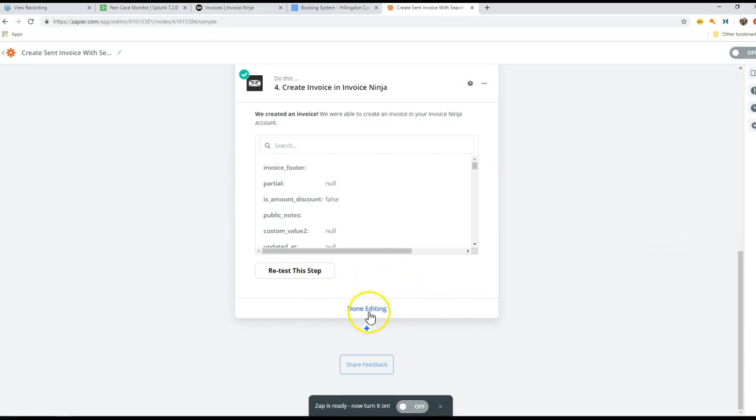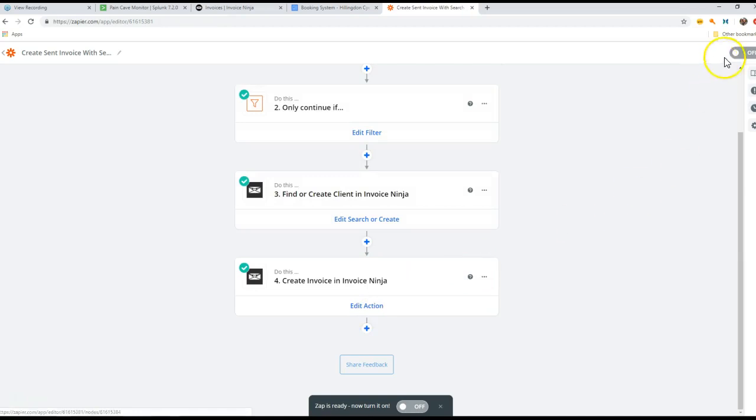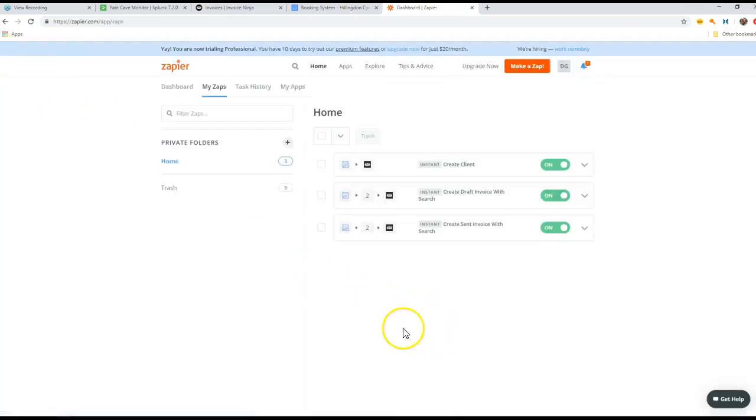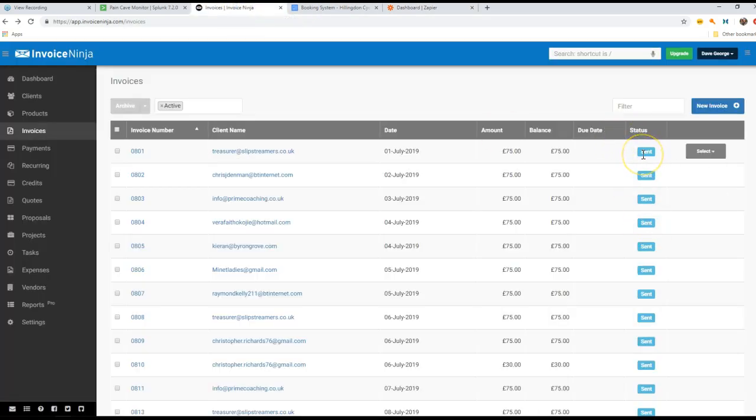I'm not going to retest that step. I've tested it enough. I said done editing, and I'm just going to turn that API on. So now, when anybody creates an invoice but is not in the repeat list, it will finalize that invoice and create it with the sent status. So that's the integration. As I say, that could be tweaked and changed around. You can do whatever.